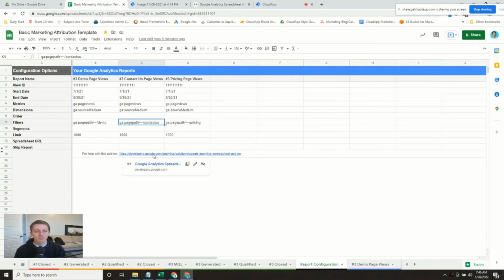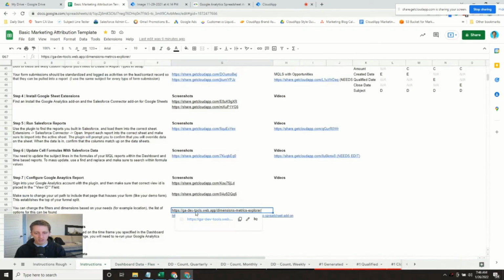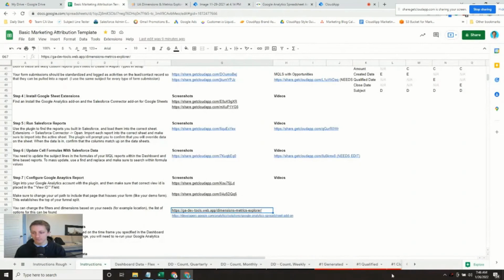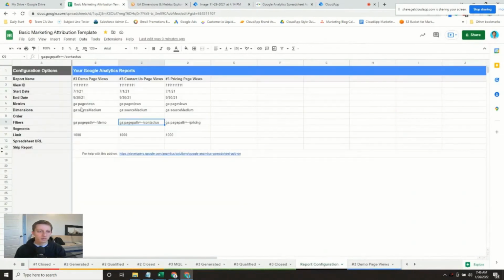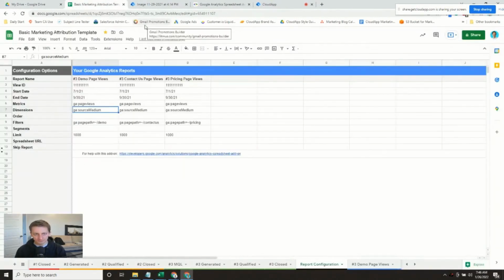Google's done a pretty good job providing help. They've got this here that's automatically here for the add-on. I've also added a metrics explorer here, which talks about all of the different values that you can put in these metrics and dimensions fields. It should have the filter operators too, like contains and whatever. So use those two links for help if you get stuck when you're switching things around.